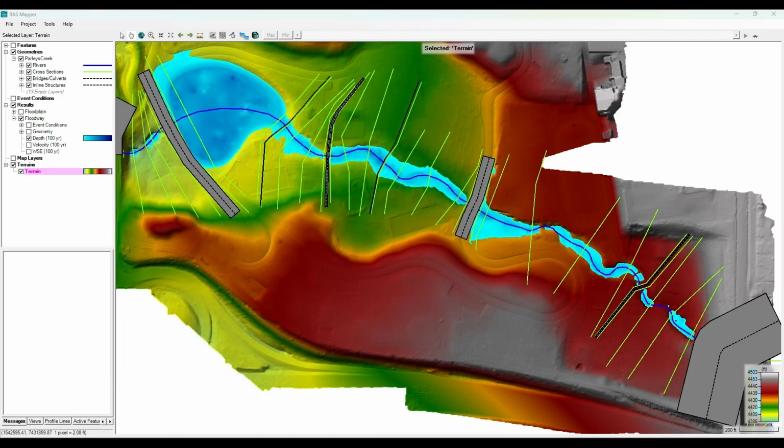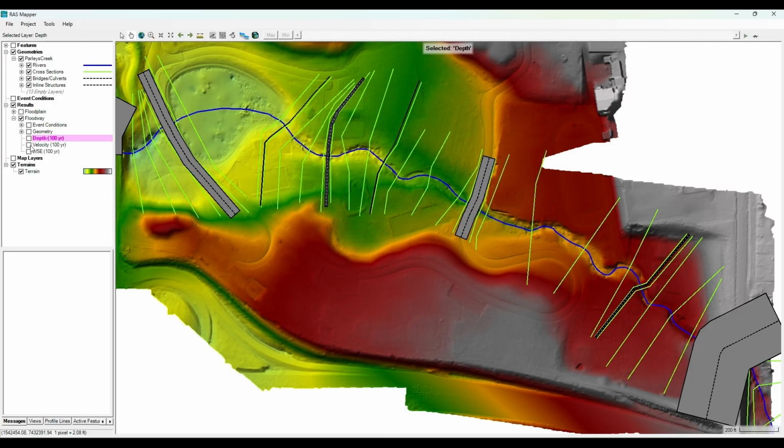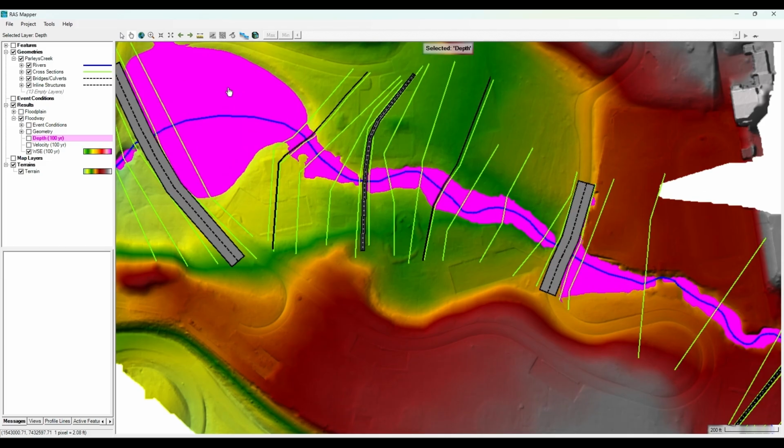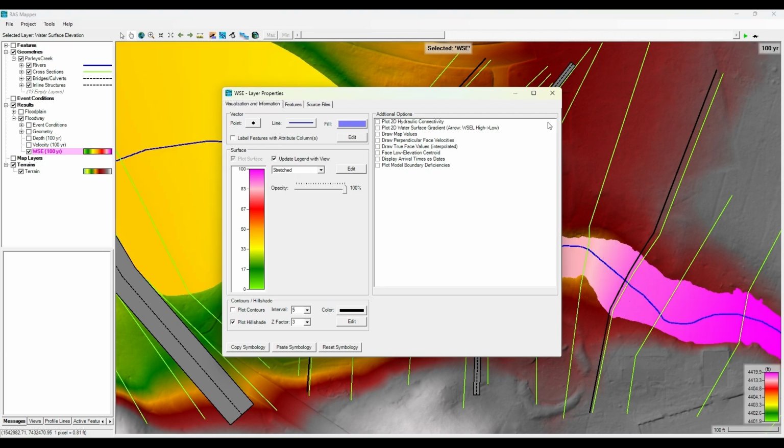So let's do this too. You can also do that with depth and other layers. Contours, update legend with view, and you can do that with all of these. So you have depth, velocity, and our water surface elevation. Honestly, this one I probably would update legend with view since that is not changing. Okay.